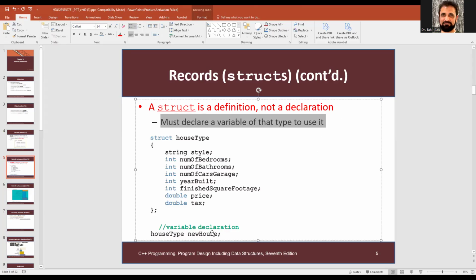That's what you see right here underneath. Let's say you want to create a struct or a record of house type. Inside the house, you have a variety of members. You have the style of the house, how many bedrooms, how many bathrooms, whether you have a car garage, the year built, the price of the house, the annual taxes, and the square footage. Notice that this time we have a few integers, a string, a double, and we can add many different types.